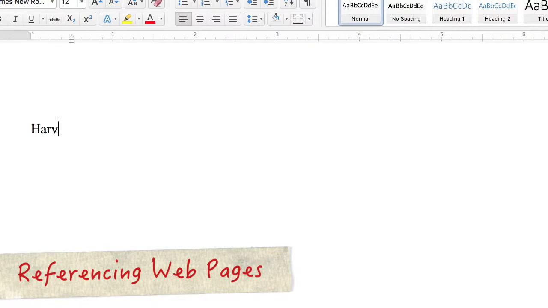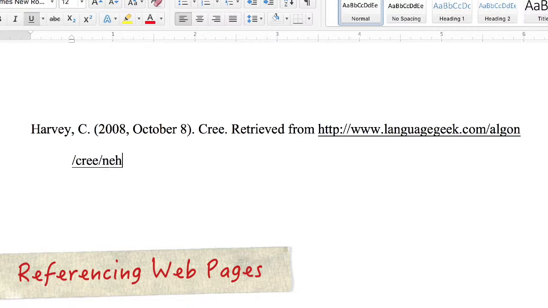Web pages are generally cited with the author's last name, comma, initials with a period after each one, followed by the date the web page was last updated in parentheses. This could be the year or the full date including the month and day. Usually you can find this at the bottom of a web page. Then a period, the title, a period, and then the words "retrieved from" and the URL.